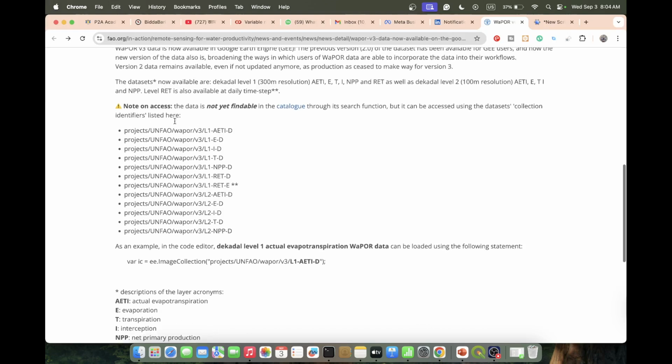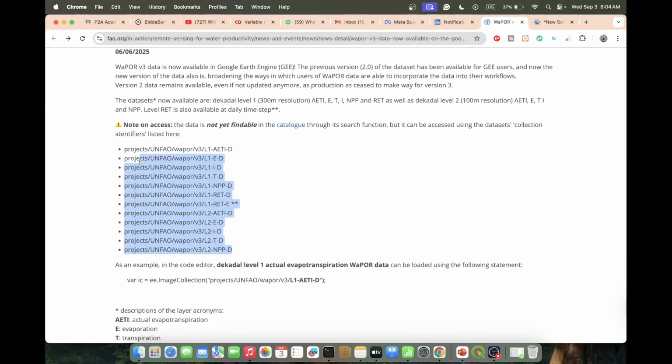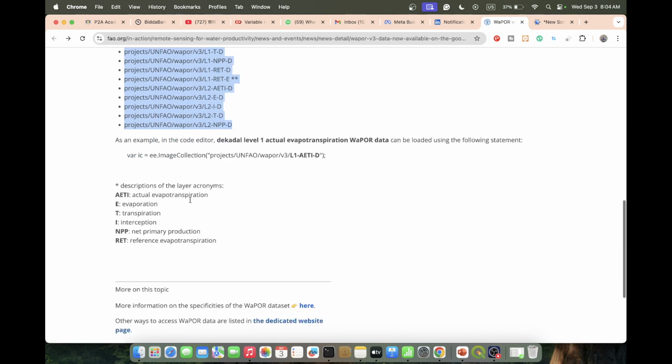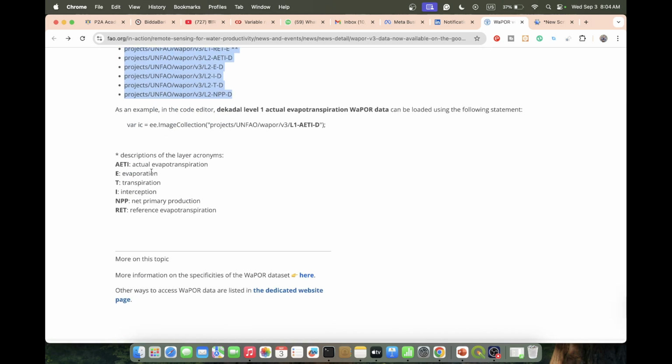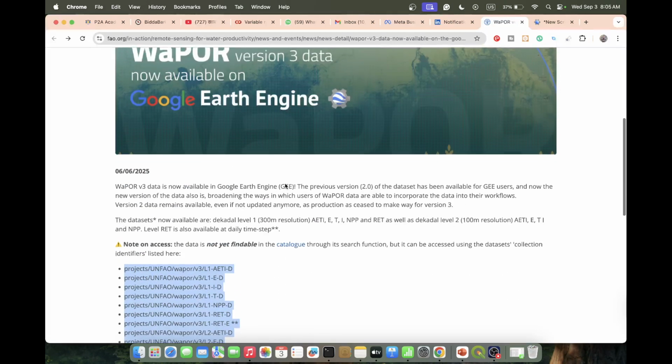This type of identifiers we can easily use in our code editor, and further we can easily access this type of data. From this data we can get the actual evapotranspiration, then evapotranspiration, transpiration, interception, net primary production, and reference evapotranspiration. And this dataset is very high resolution. Level 2 data is 100-meter resolution, and level 1 data is 300-meter resolution. So this type of data we can easily use, and further we can do different types of analysis.